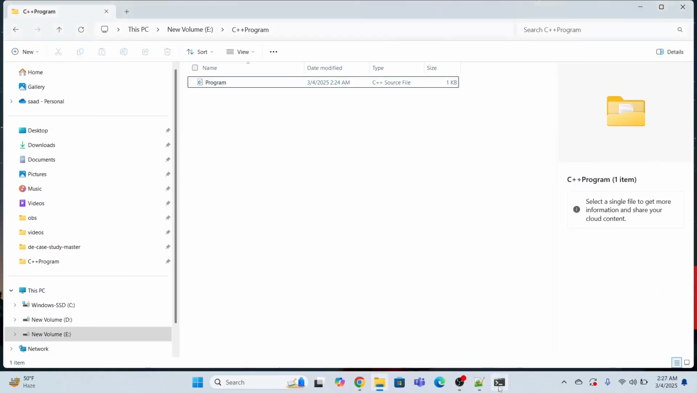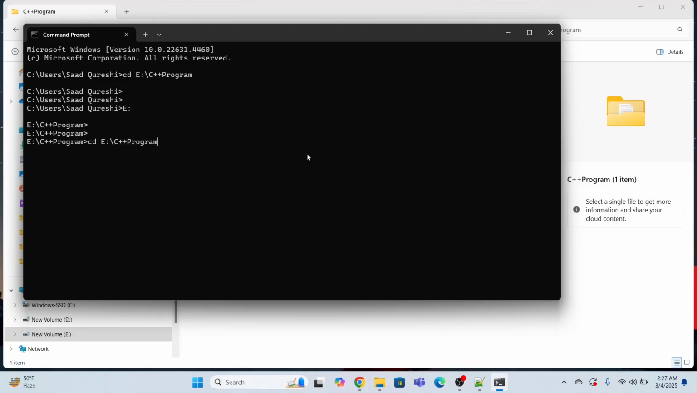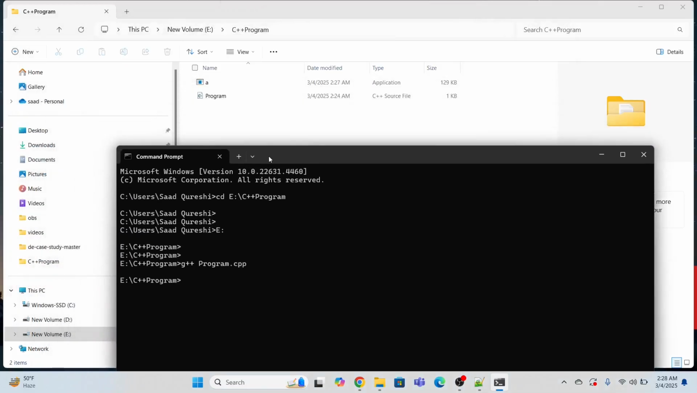You have to open the command prompt and first you need to compile this. So type g++ program.cpp and press enter. It has been compiled and an executable file has been generated.